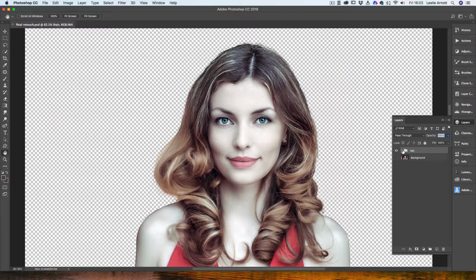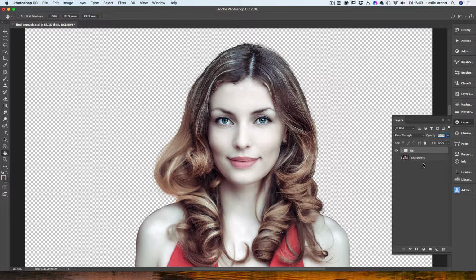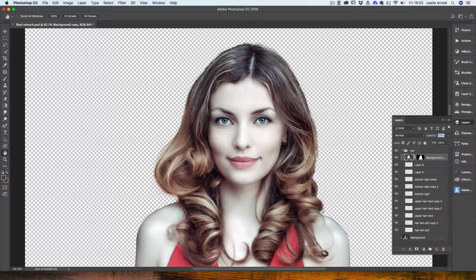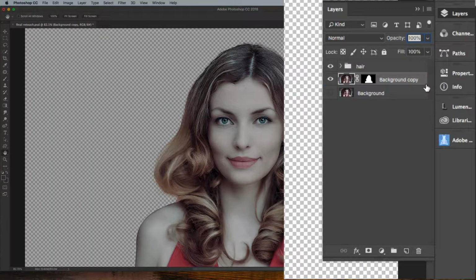So I've got my hair folder there, and I've completed all my hair layers through the process that you've seen in the earlier lesson. And I also deleted the help folder because I don't require that now. So I've still got my background, and this should actually be, it's in the wrong place. Let's just drag this up. That should be there. There we go.